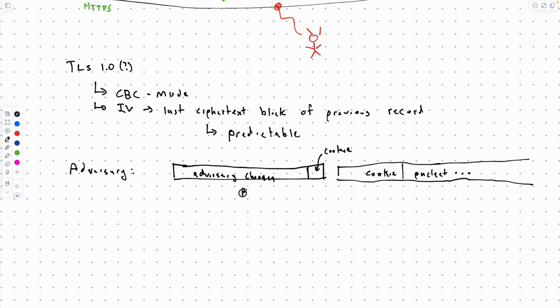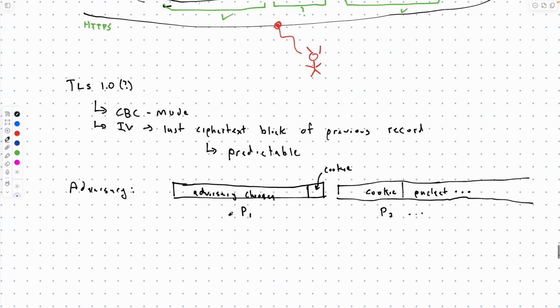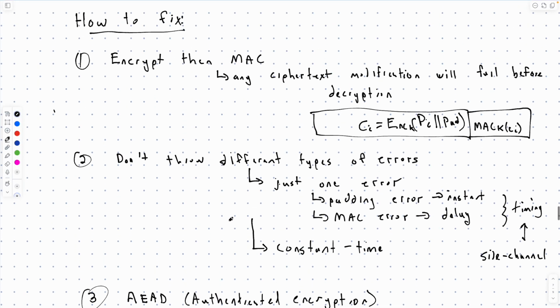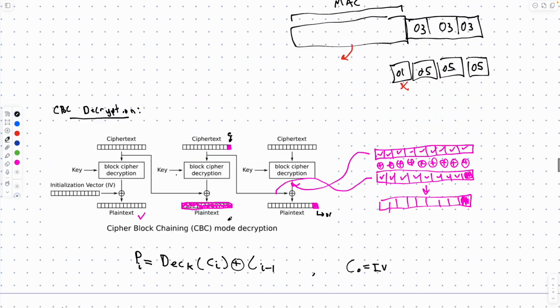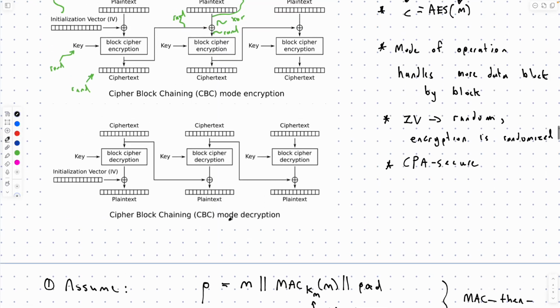Okay? So this is P1. This is P2. Onward. Okay. Now let's look at encryption.